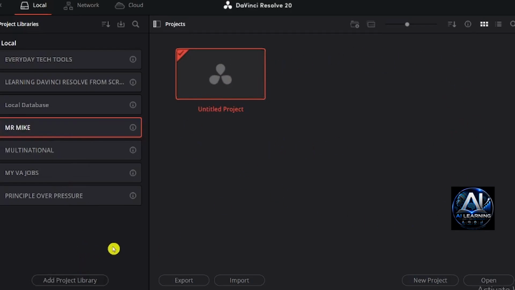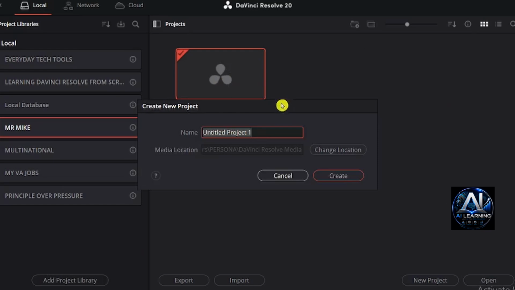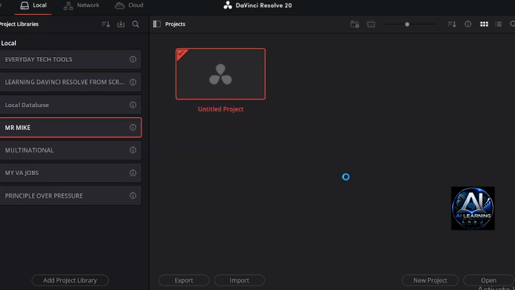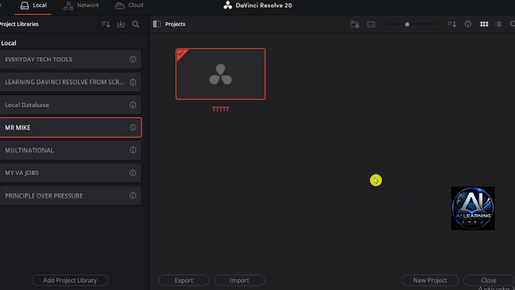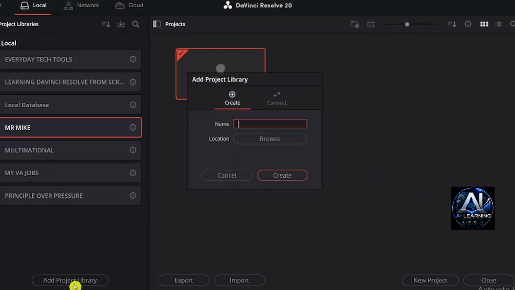Then if you have Mr. Uche, let me open a project, for instance. Let me just use any word, let me say TTT, and create. It will open up a project and I'll work on it and save. Then by the time I go back to home, TTT is here. If I open another library for another person, let's say Mr. Uche.